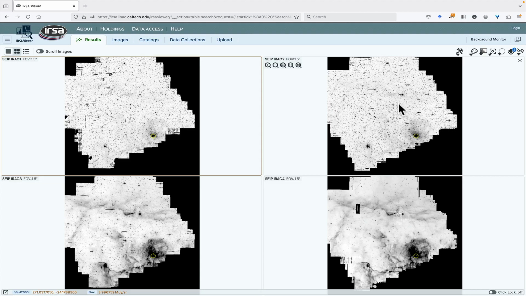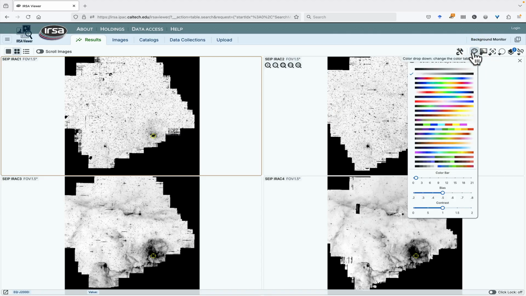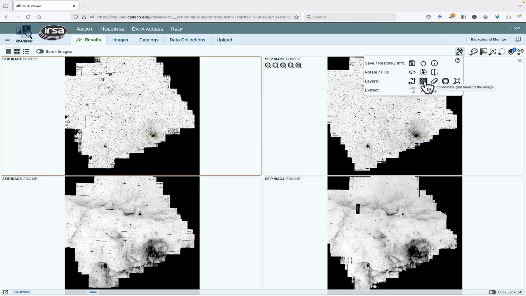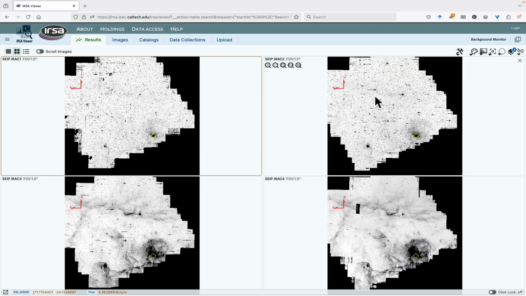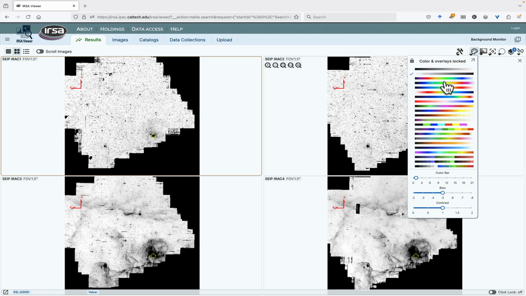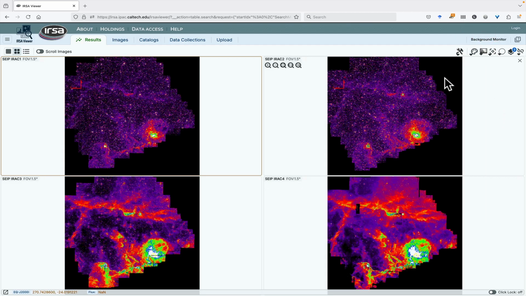There are a couple different ways to lock images in IRSA Viewer, and they do slightly different things. By default, they come up locked together for colors and overlays. That is, if I add an overlay to one image, it appears in all of them. And if I change the color table for one, it changes for all of them.